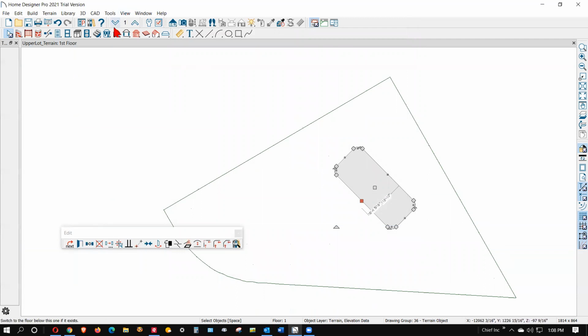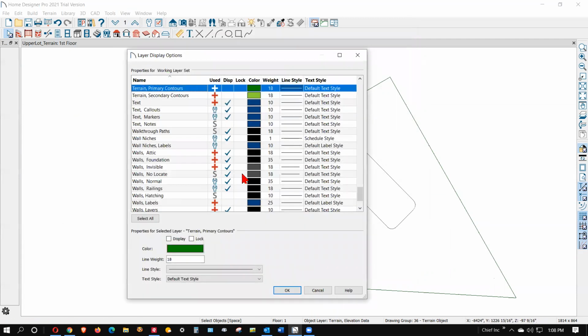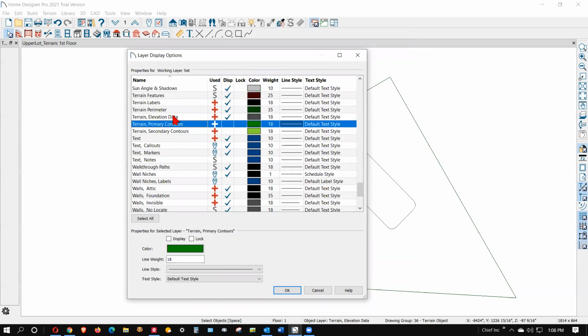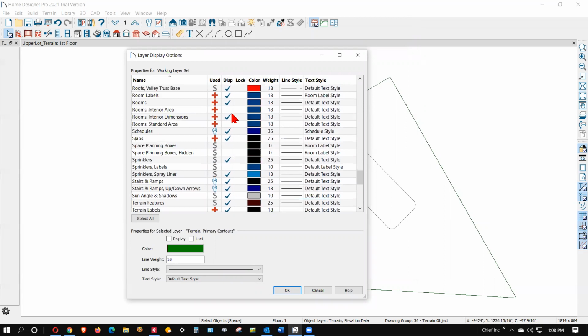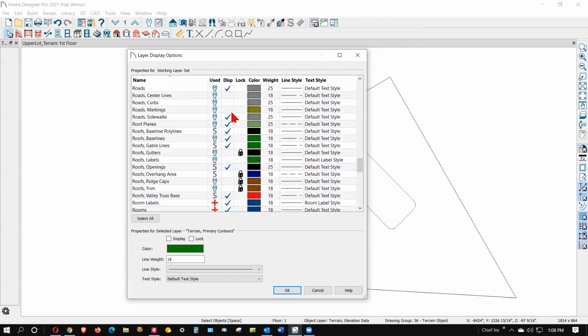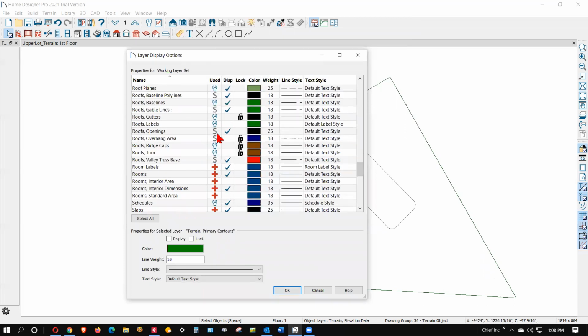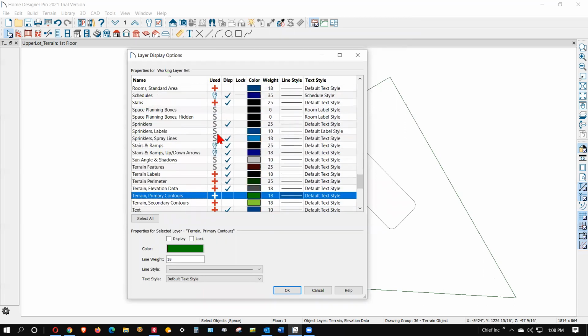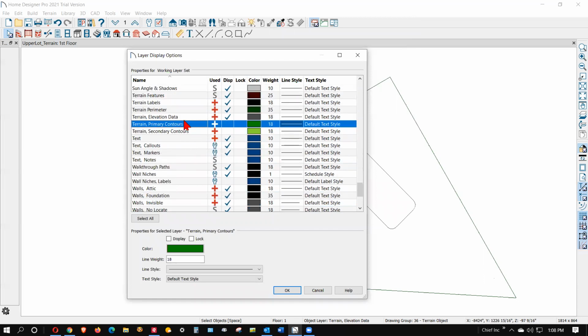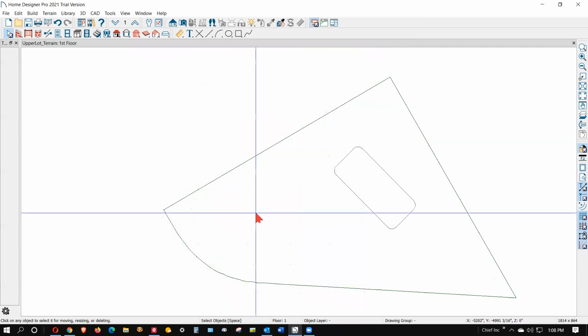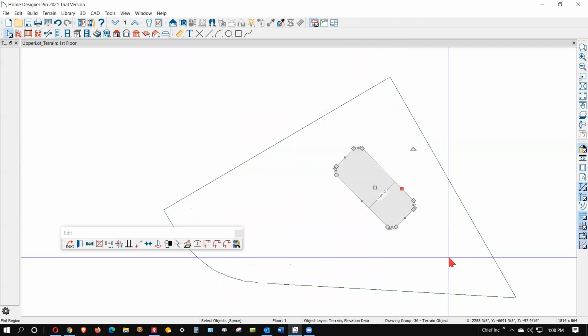Okay, so I turned on in display options elevation data and the perimeter. Also, roads and sidewalks. I don't think you've created any roads. Yeah, roads is on, but you haven't created any. See, there's no red plus sign. So that leaves terrain elevation data, and there isn't any. There's no terrain elevation information here except this.